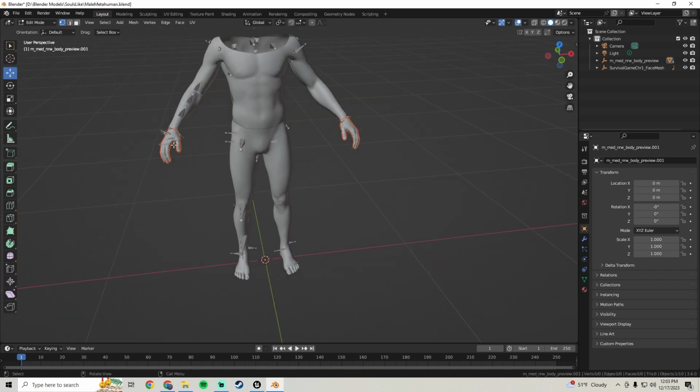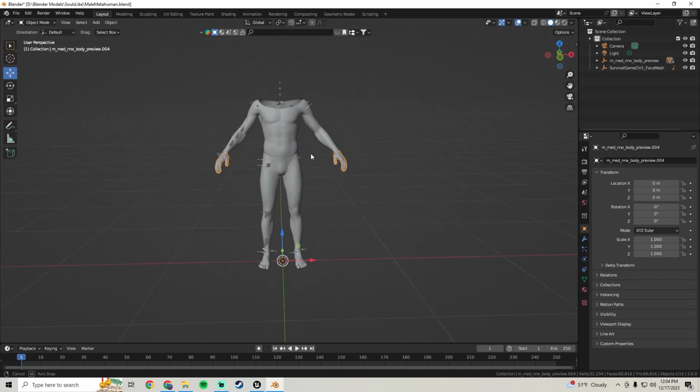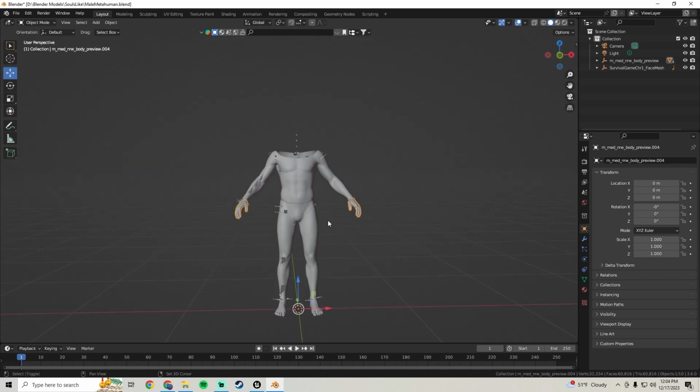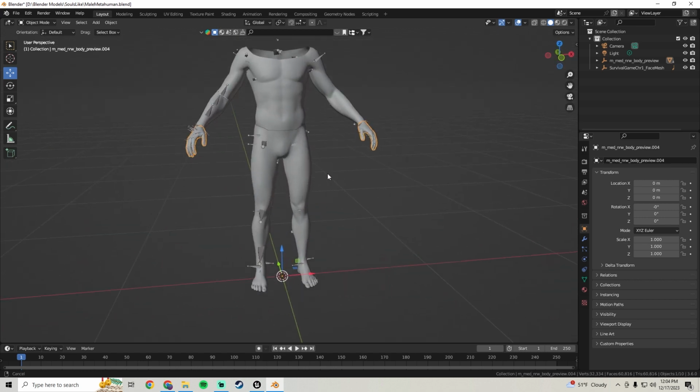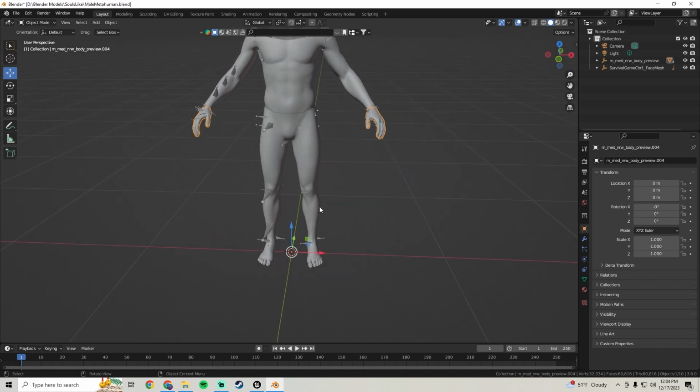And now everything is selected, everything is separated. So we're gonna go back into object mode, and yeah, now we have everything separated like we need to. Now we need to export all of these. So what we're gonna do is hide everything that we don't need exported. So we're gonna export the torso first.